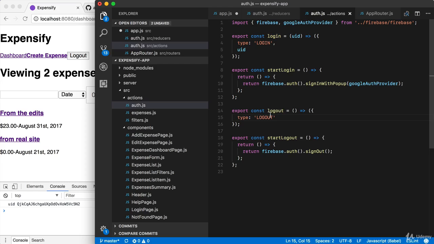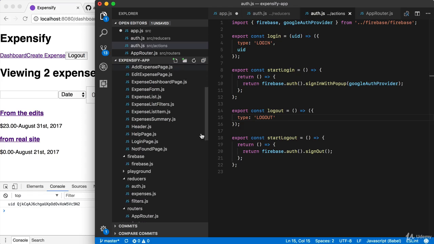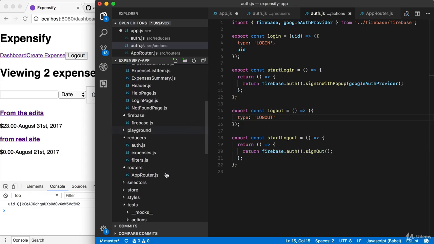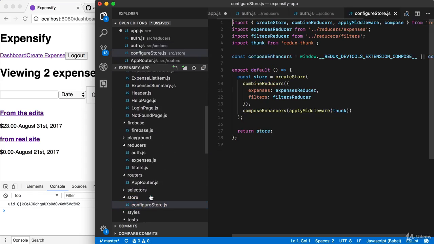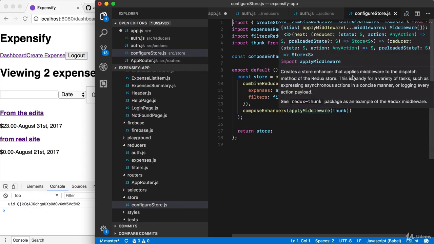We have the reducer in place. All we really need to do is connect the reducer to the Redux store and actually dispatch login and logout when appropriate. I'm going to connect the reducer to the store down below. We have our store directory. In there, we have configure store, and this is where we currently set everything up.